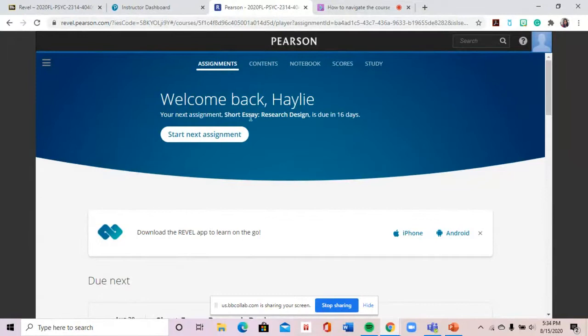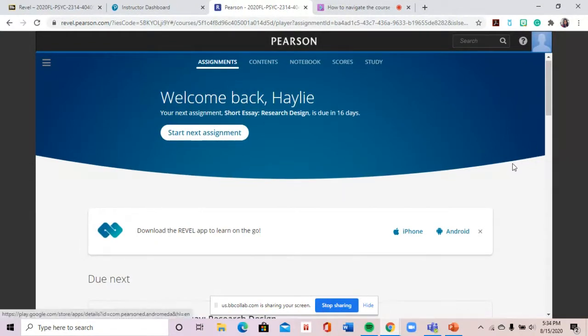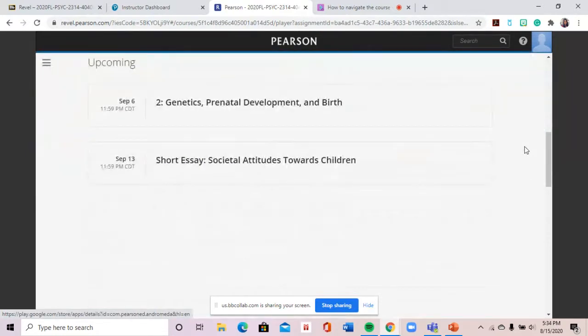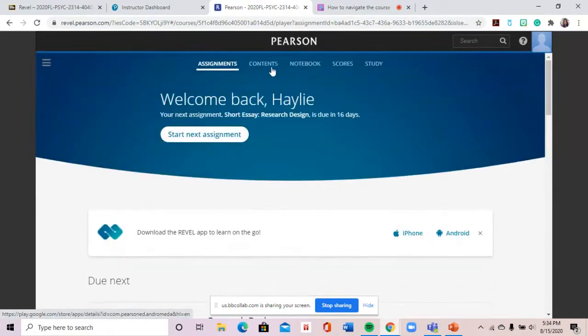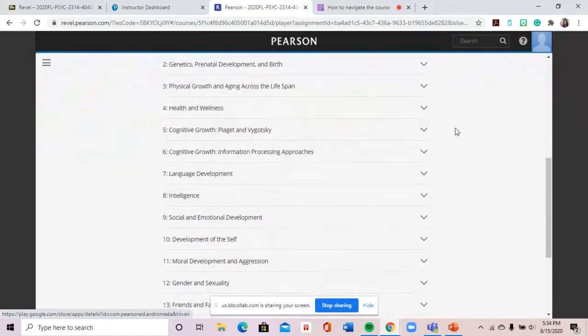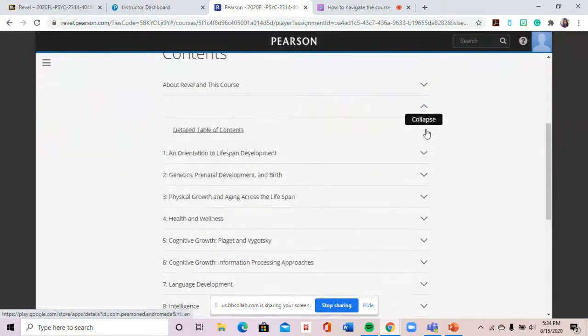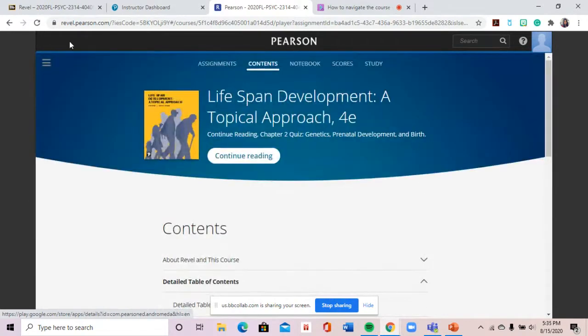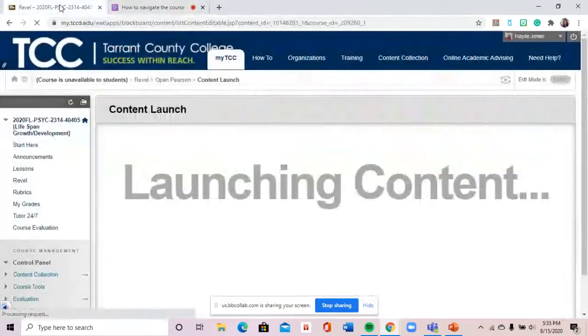See how helpful it is. It tells you what your next assignment is, when it's due. Oh, here's the link to download the app. It tells you what's due next, what's upcoming. You can go to your notebook. You can see your scores on the quizzes. There's a link to study. And then the contents, I believe this should be the actual book. So you can see the table of contents, and then you just click on what you want to read and read your digital book. Okay, so that is the basics of Revel. You'll want to set that up ASAP.